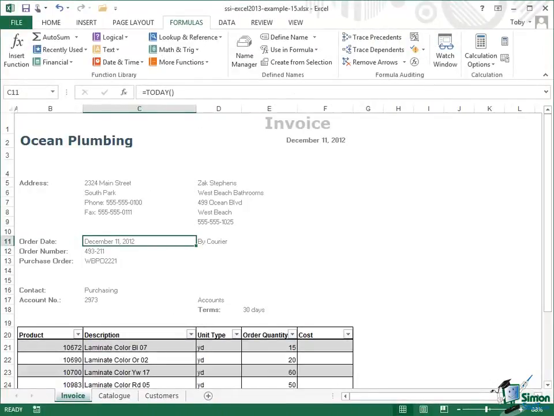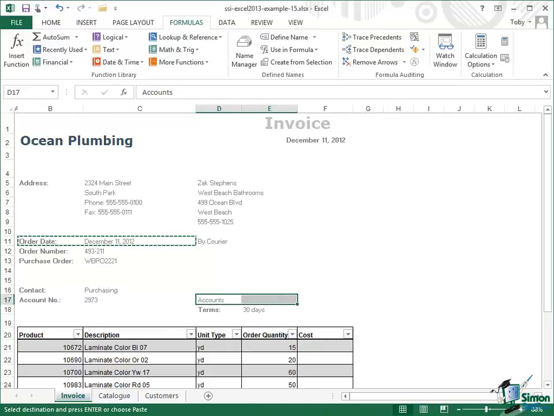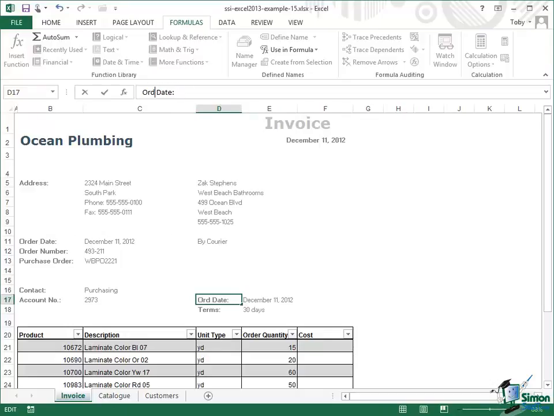Now, what I'm going to do is to basically put a due date on the invoice above the terms. I'm going to cheat a little bit here because I'm going to copy the cell that says order date and the cell that's got today's date in it. So I've selected those two. Keyboard shortcut Control C to copy them. Down here, paste them. And I'm going to click on the cell that says order date and change that to due date.